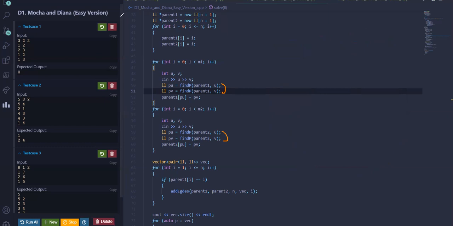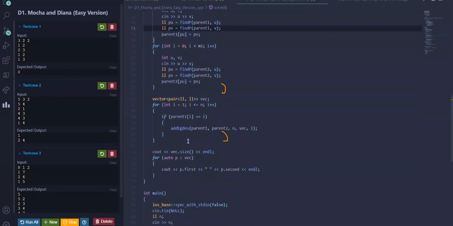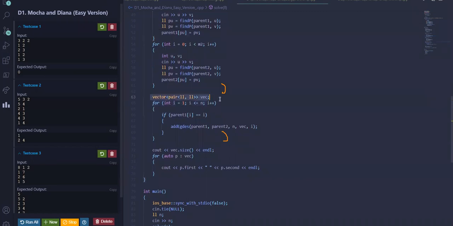And then I'm taking a vector of pairs in which I will be storing the result. By result, I mean the two vertices between which I'm going to create an edge. So I will insert all of them. Since in the answer we have to first print the total number of edges which we are going to add, and then print all those edges which we have created, that's what I'm doing over here.